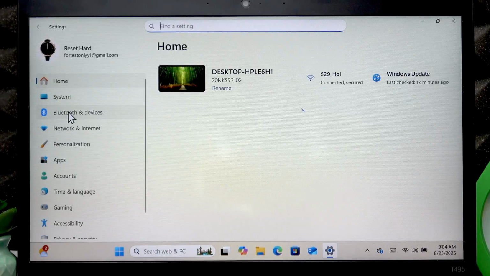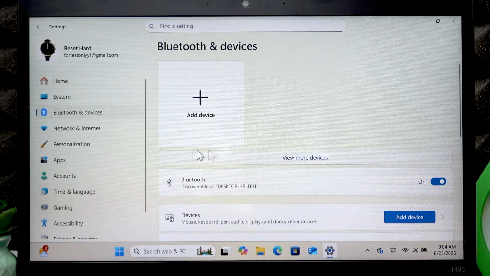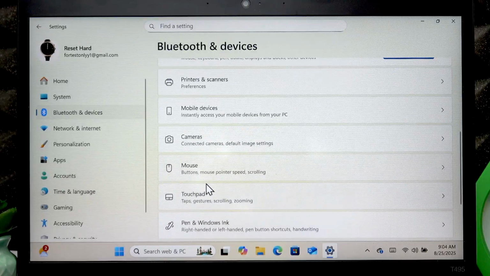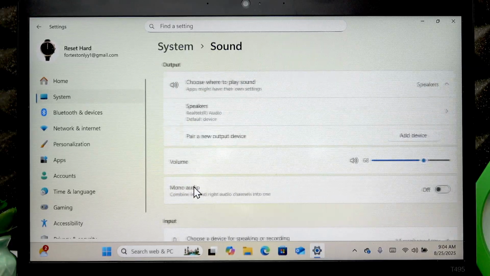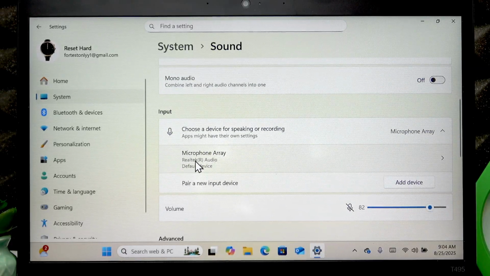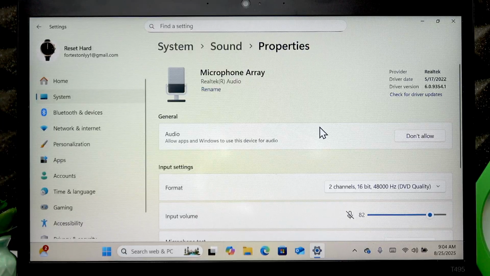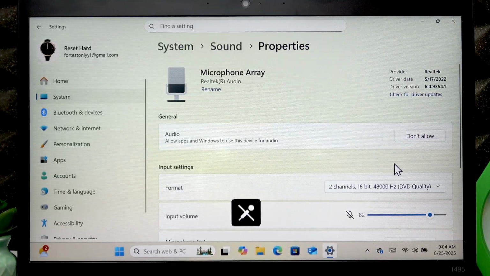Alternatively, you can access settings by opening the Start menu, going into Settings, and in Settings you can change the microphone settings in Bluetooth and devices, Sound, and here find your microphone array, and to mute it, click Don't Allow. To unmute it, click Allow.